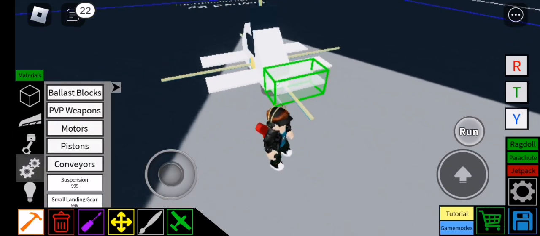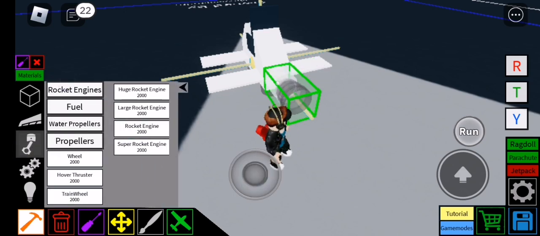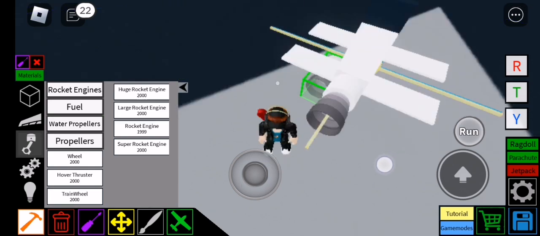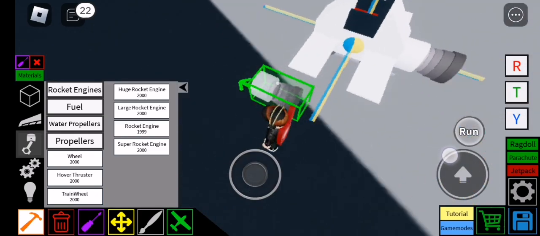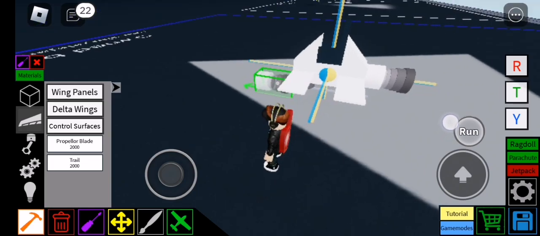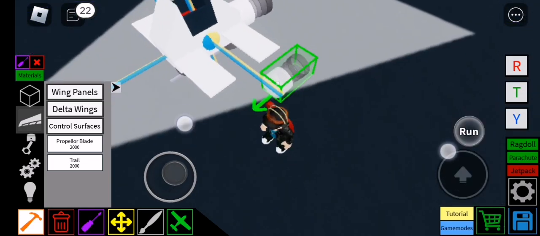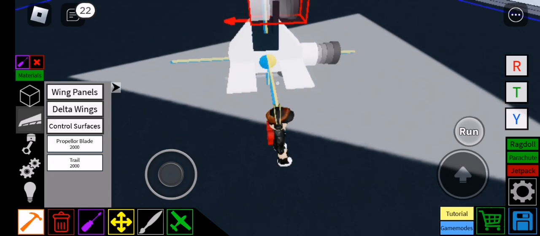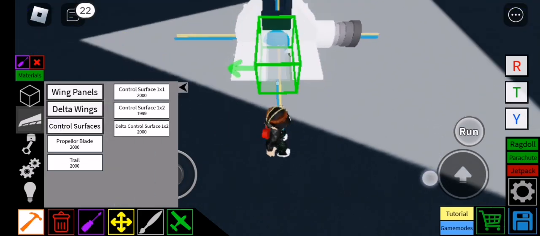Now you go here, press 2 gears, I mean, press this, press rocket engine, let's just use that one. Now go back and click one wing, press control surface, boom.